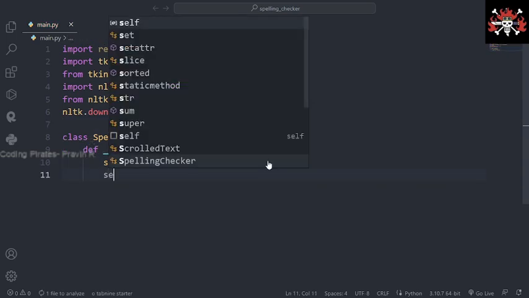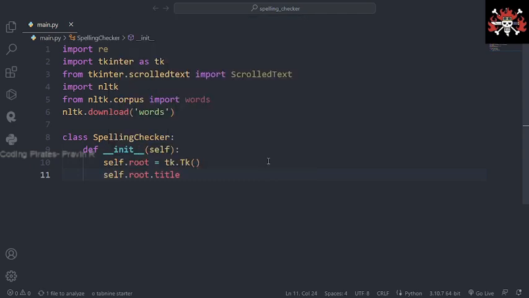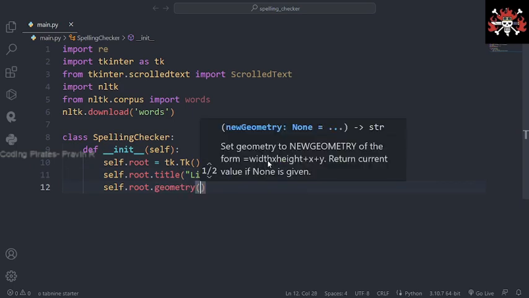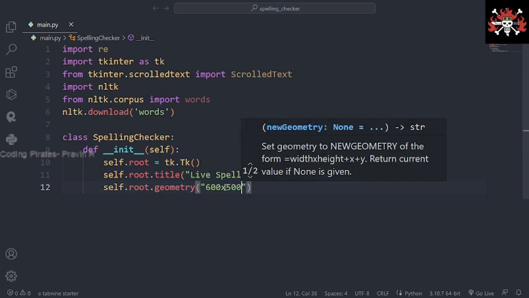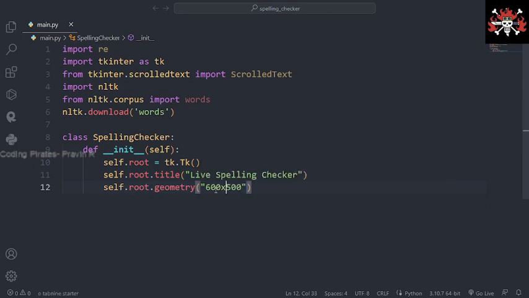Then self dot root dot title, the title of the window, live spelling checker. You can give any title as you wish. Then self dot root dot geometry. Many people make an error in this part. They will write 600 into. See here, we should not type into, it's x, small x.